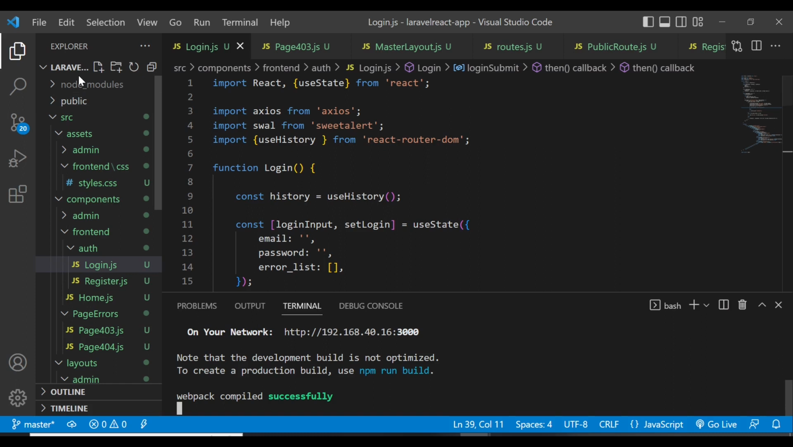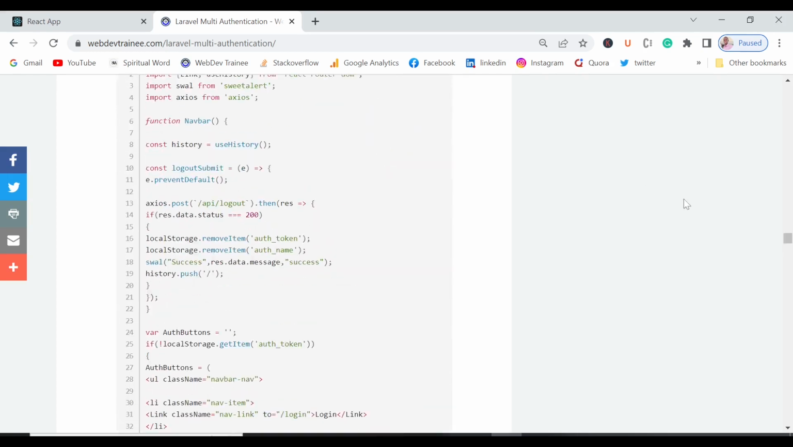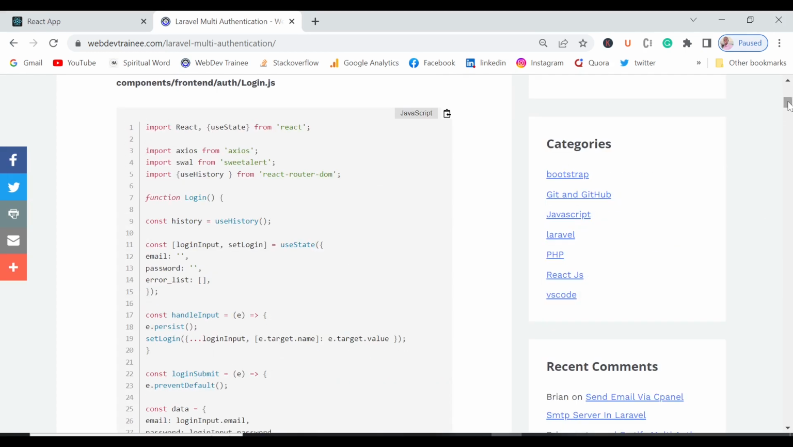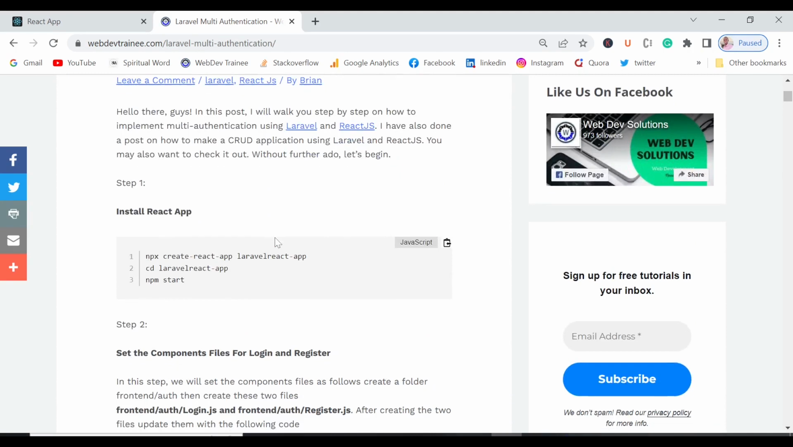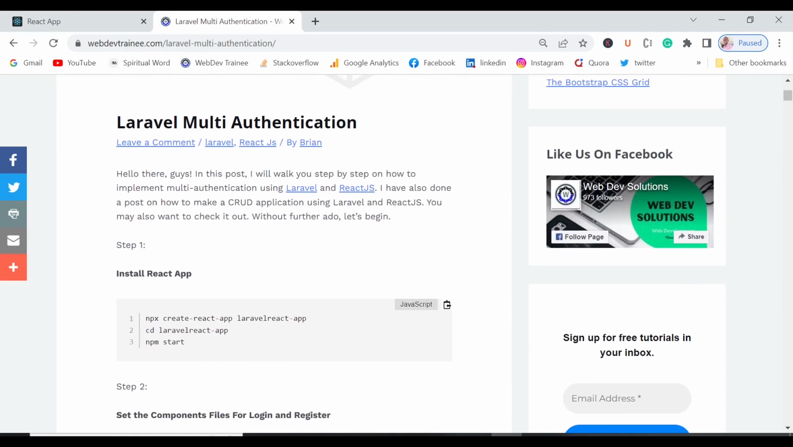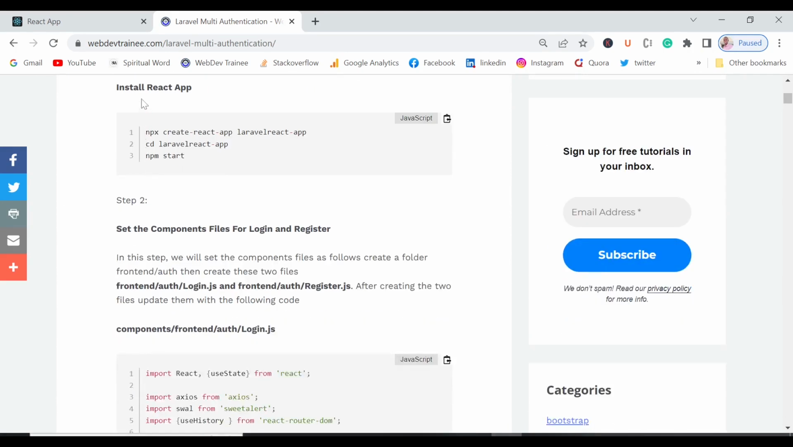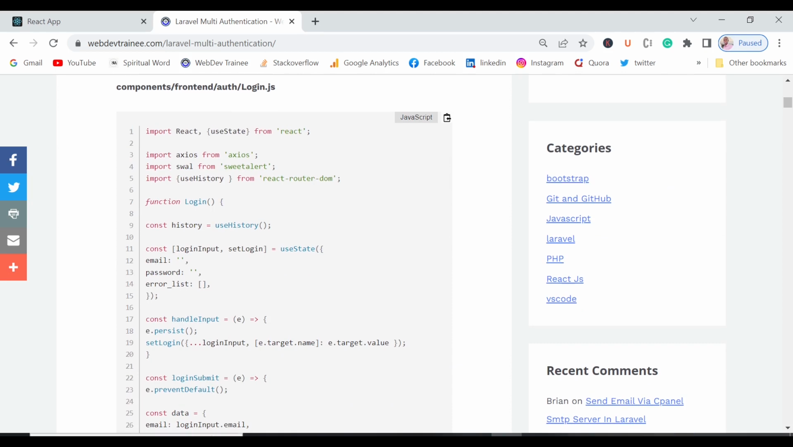So this is now React. Once you have installed React, you need to go to this source, and then go to the components. You can follow up with this particular tutorial. You just need to install the React app like this, then cd into the name of your Laravel app, and then run npm start. Of course, that's the way.